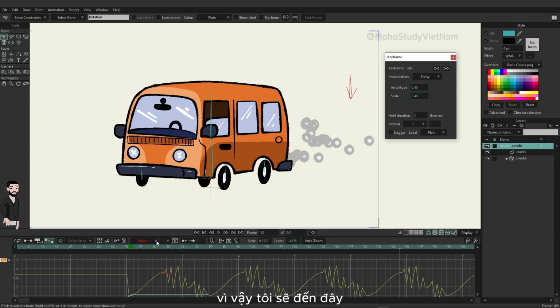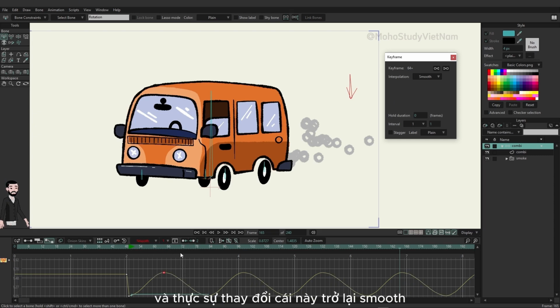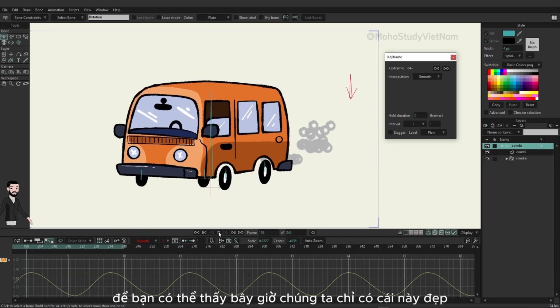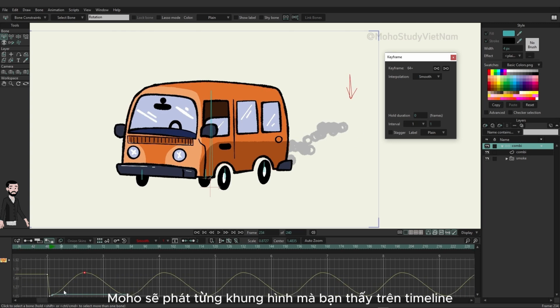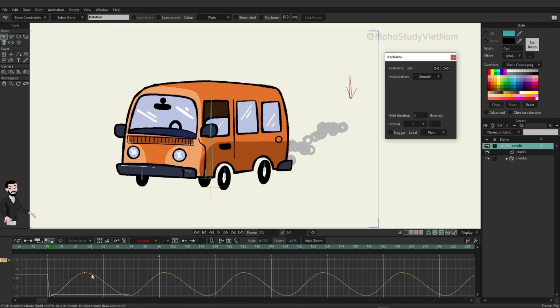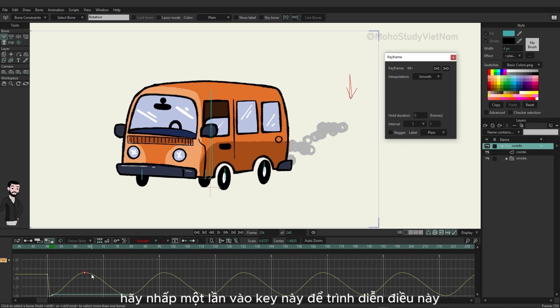So I'm going to come over here and change this back to smooth. You can see now we just have this nice smooth animation once again. By default, Moho will play every frame that you see on the timeline. We currently have a timeline set to 24 frames per second, and every single frame is going to be accounted for as we have it standing. However, if you want to, let's say, skip every other frame or every third frame, or even more, let's click once on this key to demonstrate this.